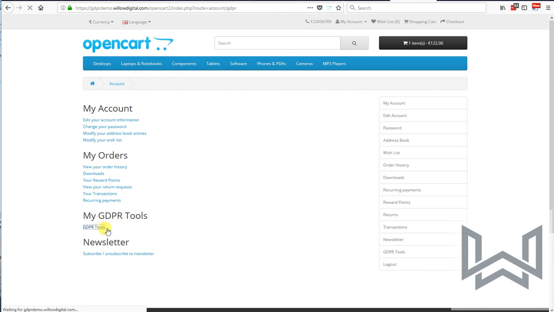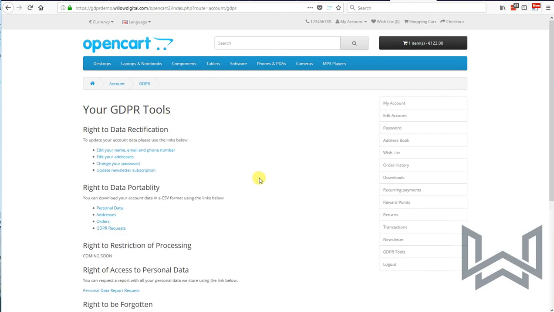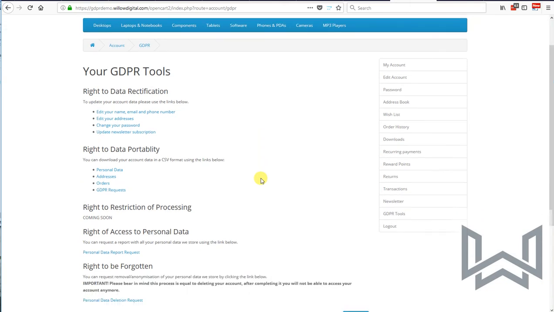So if we click on My GDPR Tools, it brings us to a new page, and this new page has all the GDPR tools that we have here. So here we have the right to data rectification. You can edit your email address, telephone number, and addresses, and update your newsletter subscription. And that's the newsletter subscription tick box that is the default Opencart one.